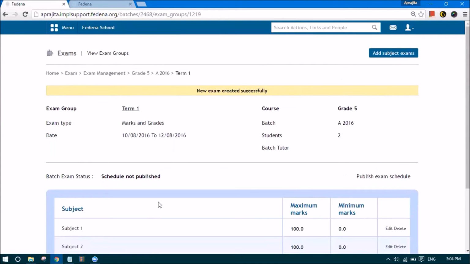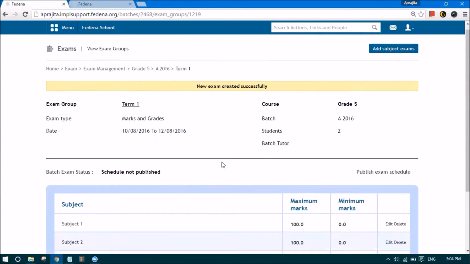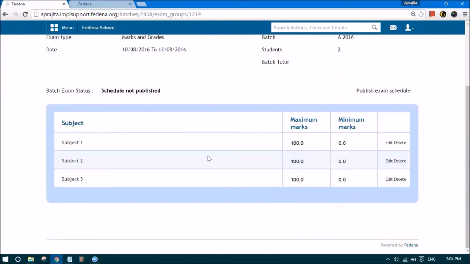Once we've created this exam, currently this exam's details are draft and are only visible to the administrator or the employee with exam management privilege. So currently, as a student, parent or teacher, I cannot see what subject is happening on what date and time. For this, administrator can make this available. So for that, publish exam schedule option should be clicked.